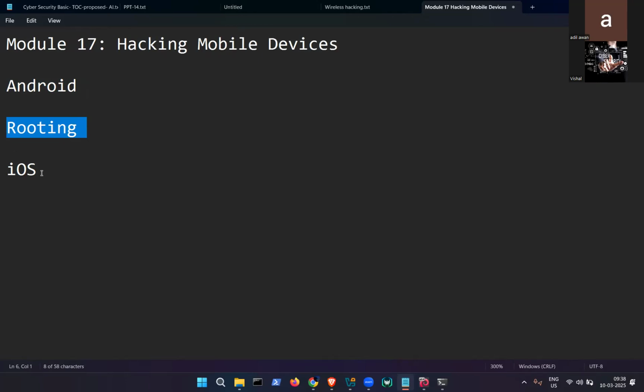Now in the same way, iOS also has a process called jailbreaking. This jailbreaking process is almost similar to rooting.